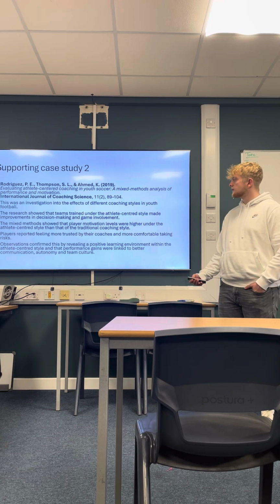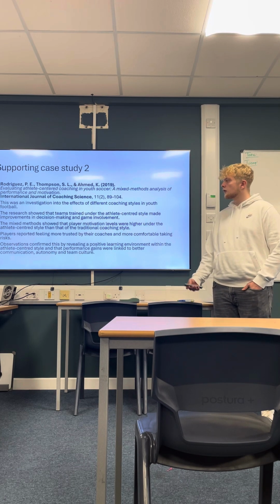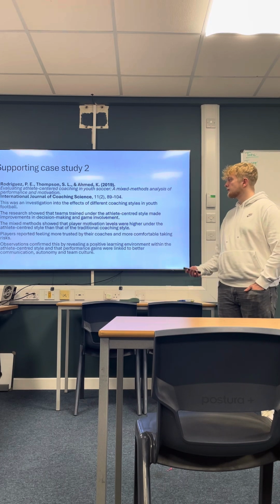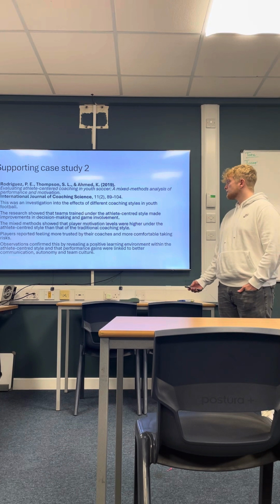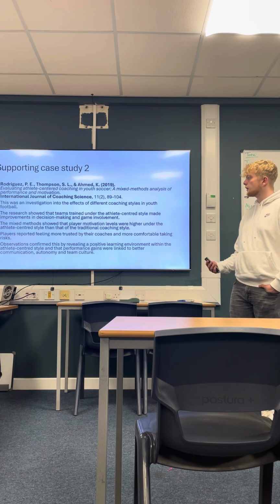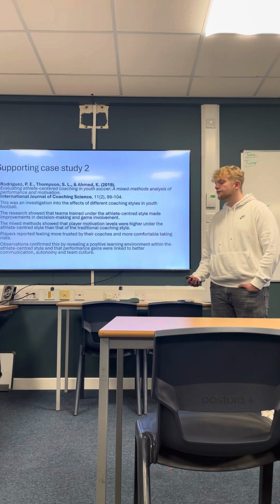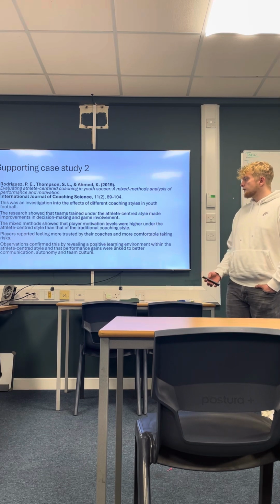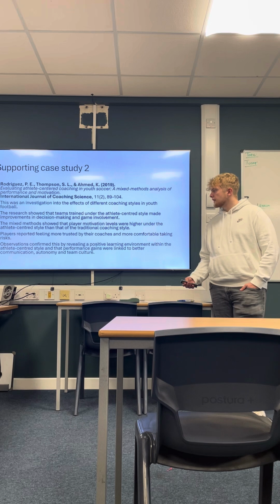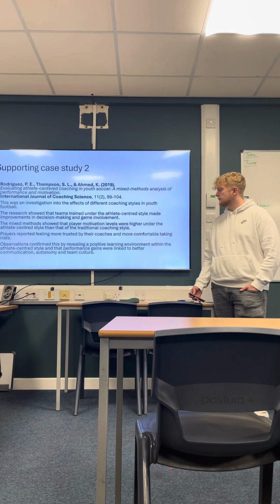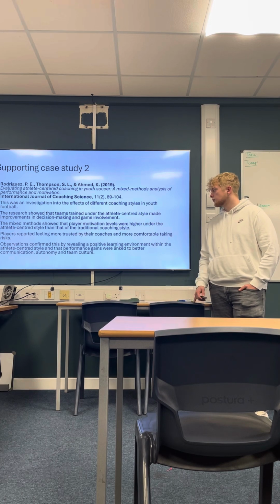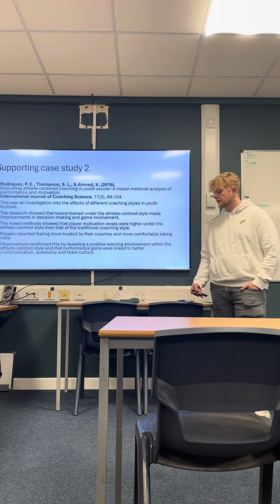The research showed that teams trained under the athlete-centered style made improvements in decision-making and game involvement. The mixed methods showed that player motivation levels were higher under the athlete-centered style than under the traditional coaching style. Players reported feeling more trusted by their coaches and more comfortable taking risks. Observations confirmed this by revealing a positive learning environment within the athlete-centered style, and that performance gains were linked to better communication, autonomy and team culture.